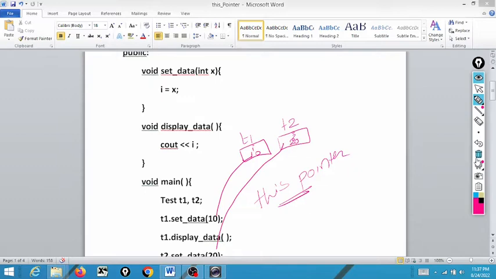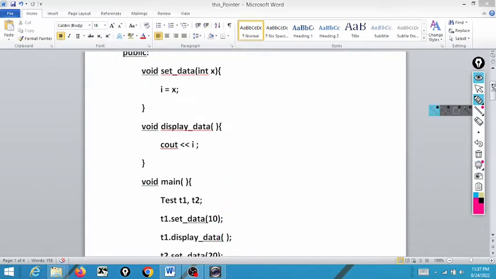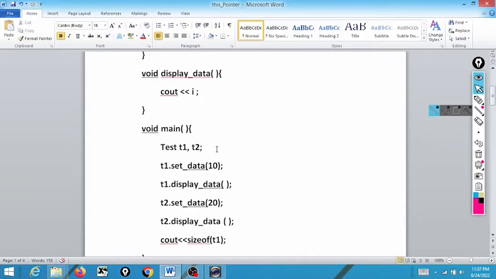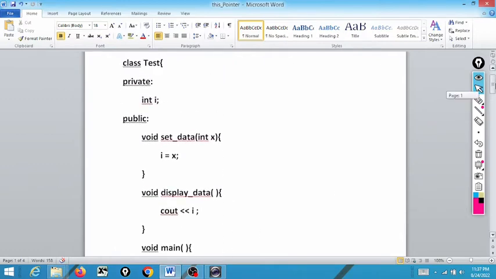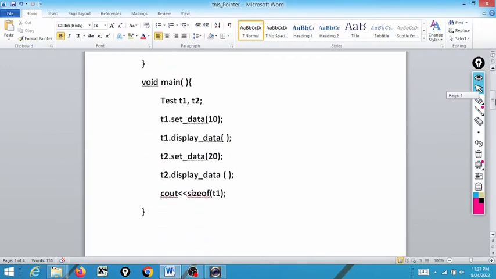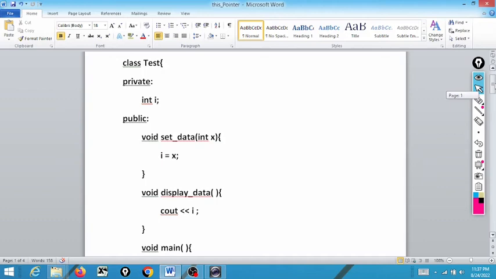Okay. Now in this program we are defining two objects of test, t1 and t2. t1.setData(10), then t1.displayData will display 10. t2.setData(20), then t2.displayData will display 20. In this program, go through this, any doubt you can ask me. Fine?